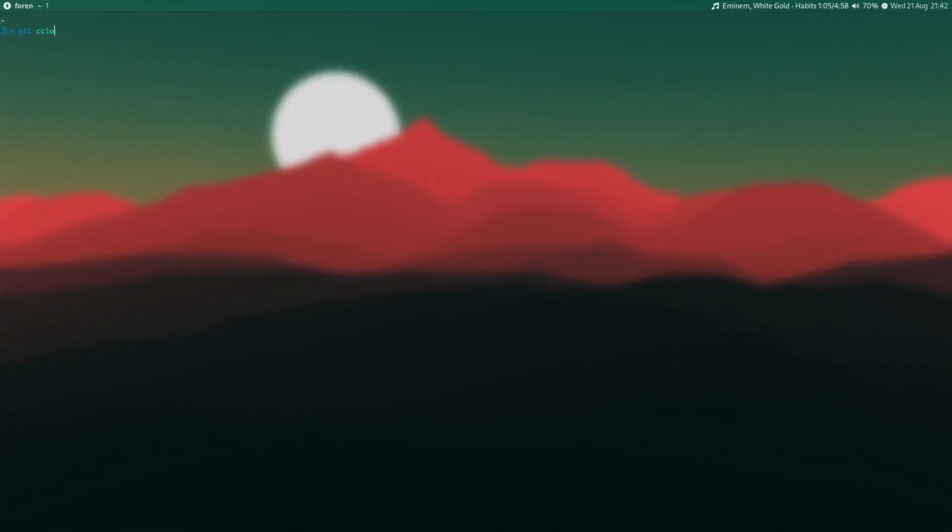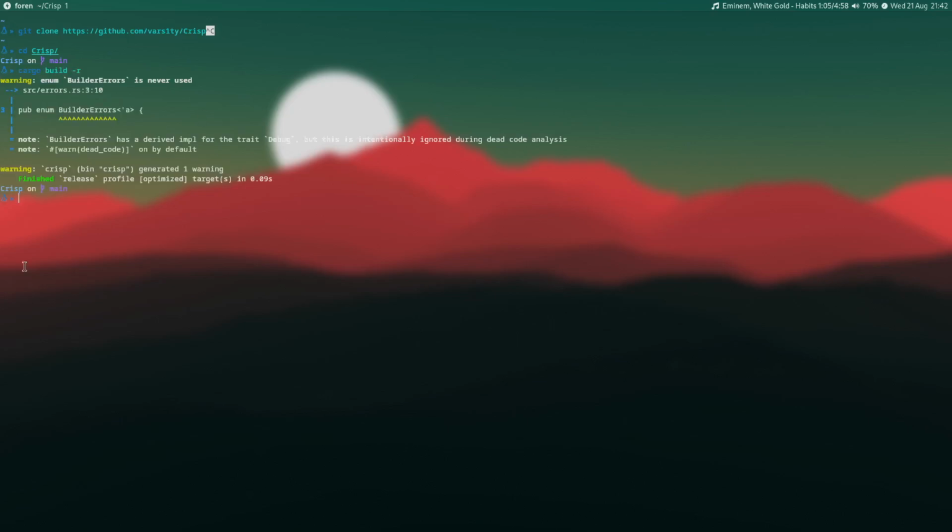It's gonna be git clone, and I already have the directory cloned because I already messed up the first time. So we're gonna cd into that, Crisp, once you have it cloned. And now you're gonna do cargo build -r, and it's already built, of course. And if it doesn't work, make sure you have Rust installed.